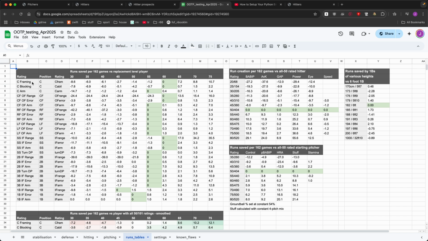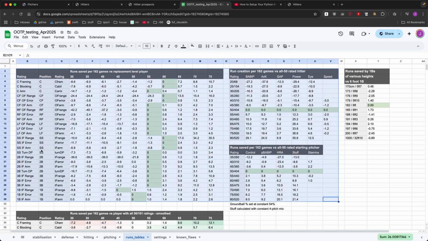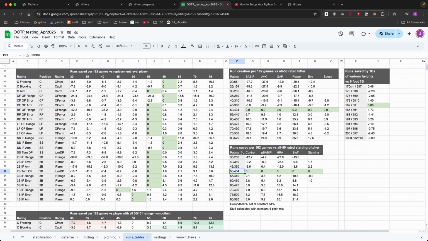What we've got here is three tables at the top. The left-hand one is about fielding. This one in the top right is about hitting, and this one at the bottom right of the part I've selected here is about pitching. We'll start with these ones because they're simpler.